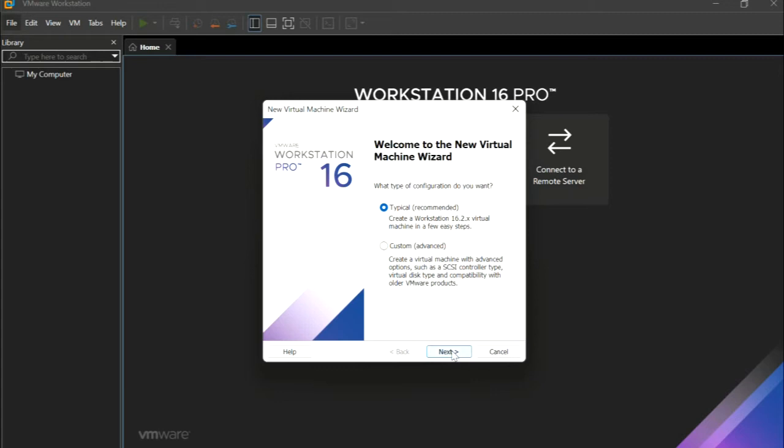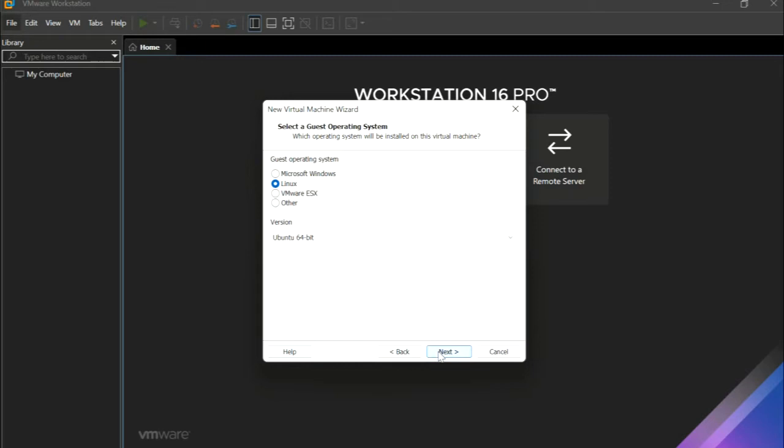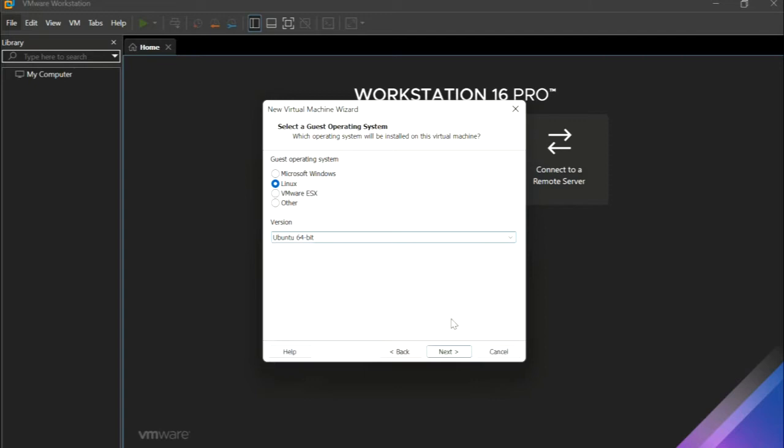Install from disk: the mistake most of the guys make is that they use the install disk image option from here, and they are not able to do that. So use this option: I will install the operating system later. And then just click next. You are going to install a Linux machine over there. So the version should be Ubuntu. Let it be like that, Ubuntu 64-bit.